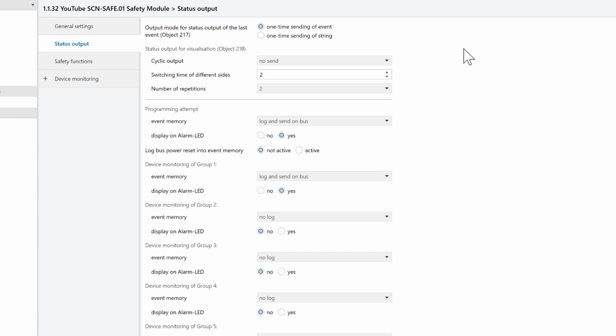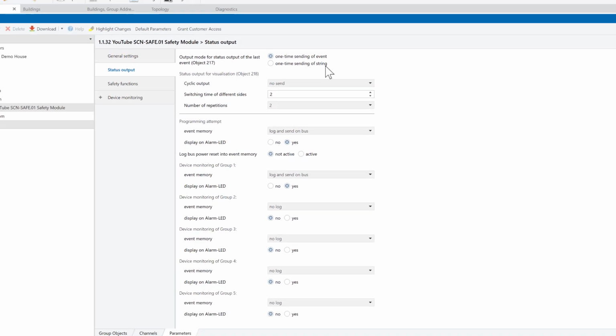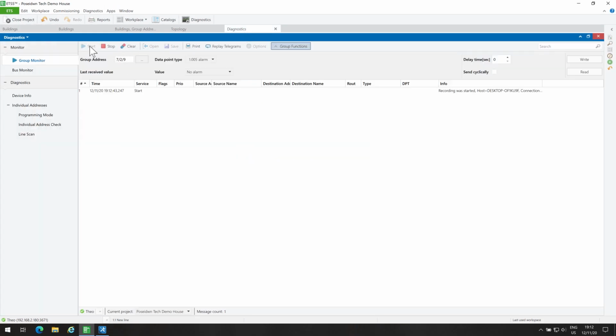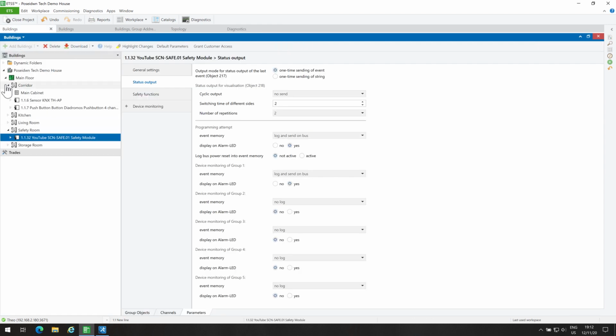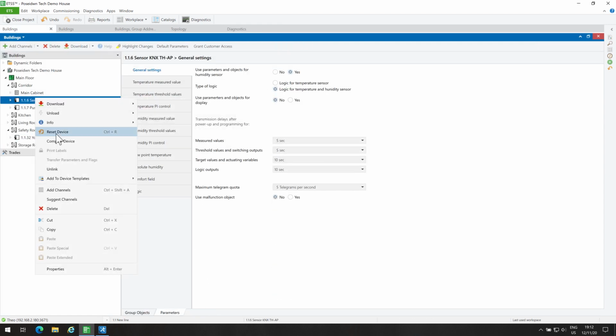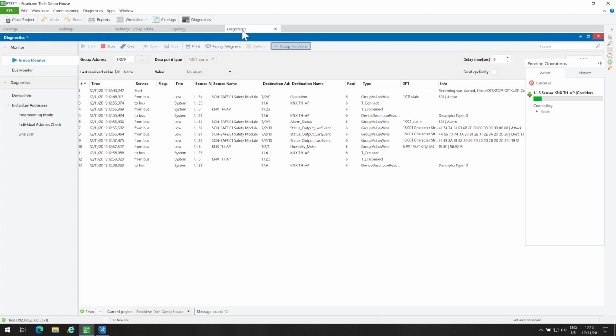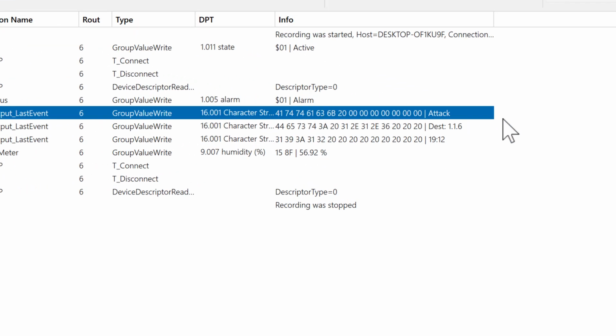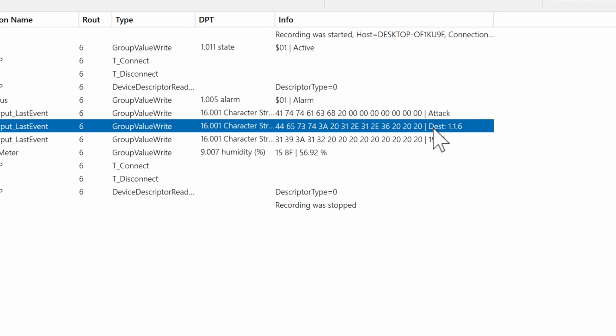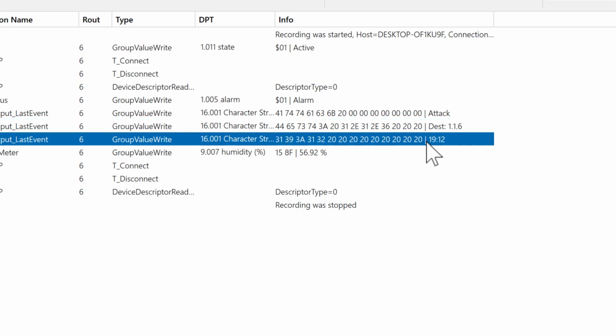Safety module creates events for programming attempts, for bus power reset, and for lost devices. It sends these events in the bus using string sequences, and it can also save these events in its memory. So, for example, in a programming attempt, the module will generate an event like this one. Attack, destination address 116 at 19th 12.